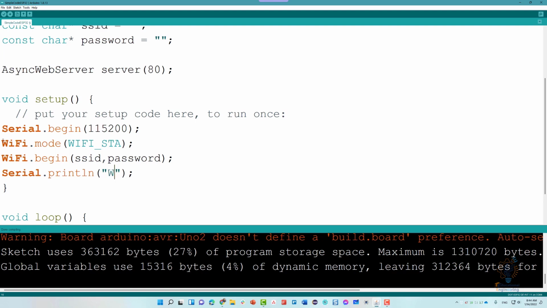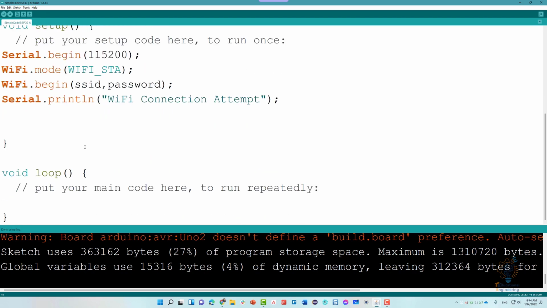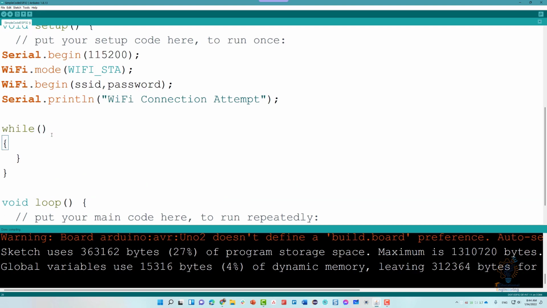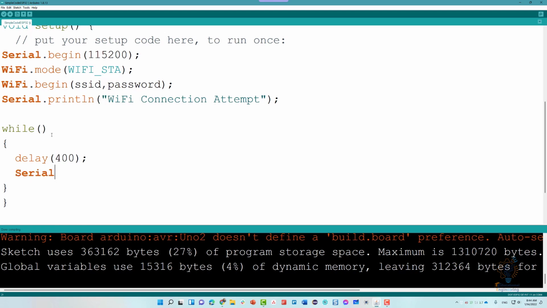Then we will start the serial monitor by printing an empty string, or you can say Wi-Fi connection attempt. Then we will write the famous while loop that will keep printing dots if you are not connecting to the Wi-Fi network. So here we have our while loop. So if not connected, we need to wait for like 400 milliseconds, and then we will print Serial.print.